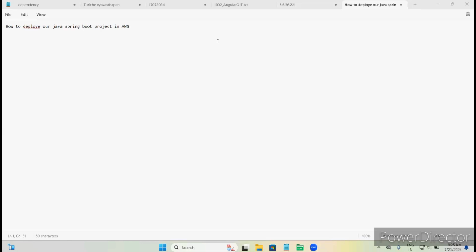So if we are creating any project, we can use it only in the local environment, like localhost, but we can't access it from any other environment.